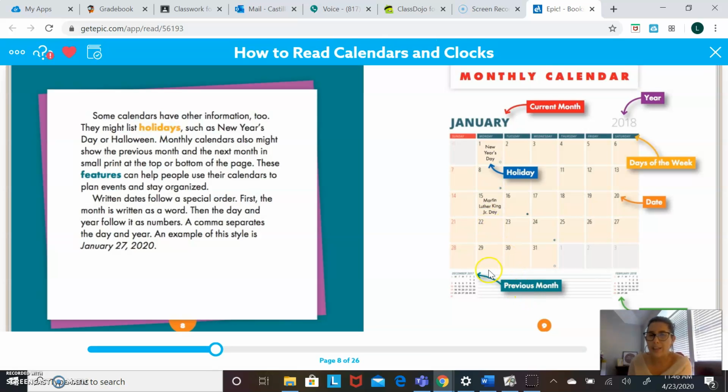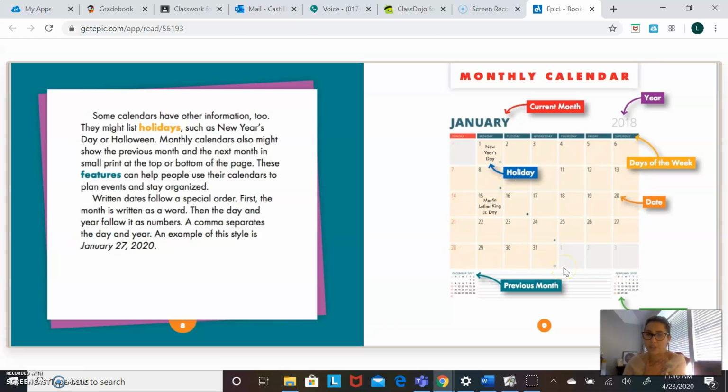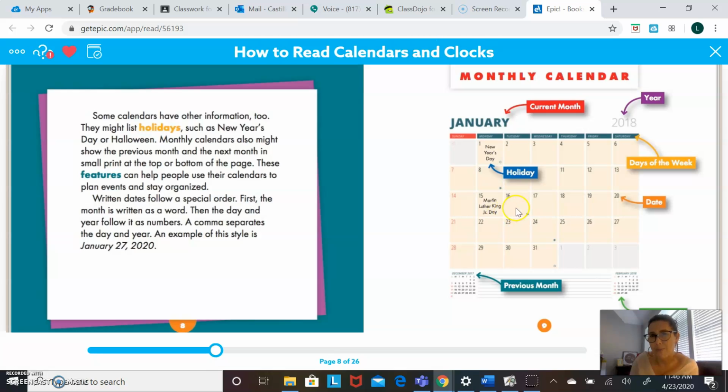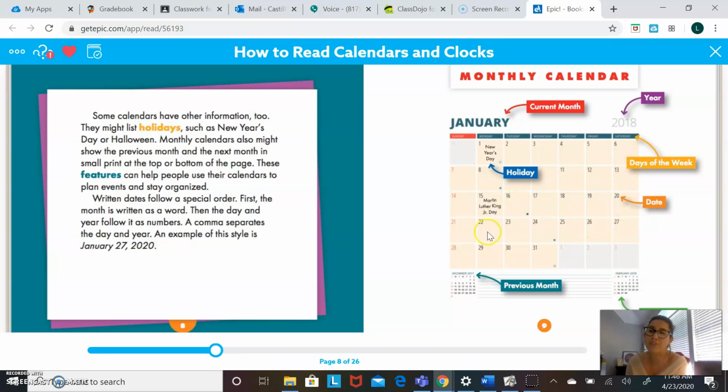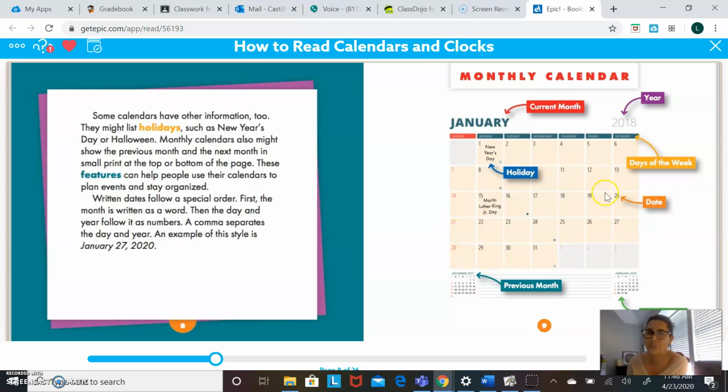And then, of course, we can add special dates that pertain to our families and to our lives. For example, right here, guys, that would be Miss Castillo's birthday, January 16th, so I might have that written in here. And you may have other special days for you in January.